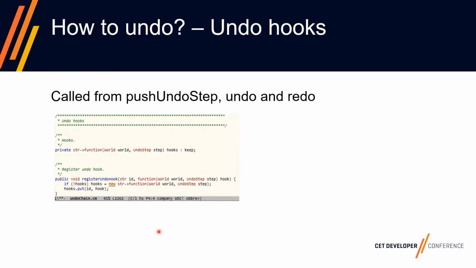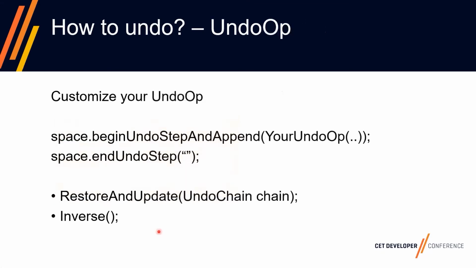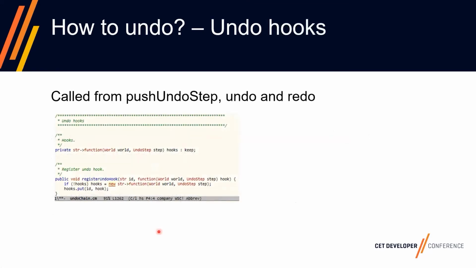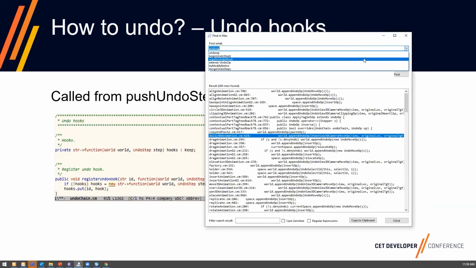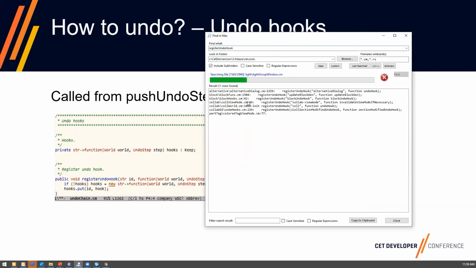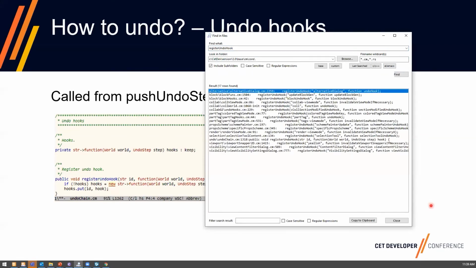Okay, I will go to the next one. If you want to do certain actions when undo happens, and it's not your undo operation, you just want something to happen when a certain action is recorded in undo, let's see an example. Register undo hook. Let's look at an example in CET.